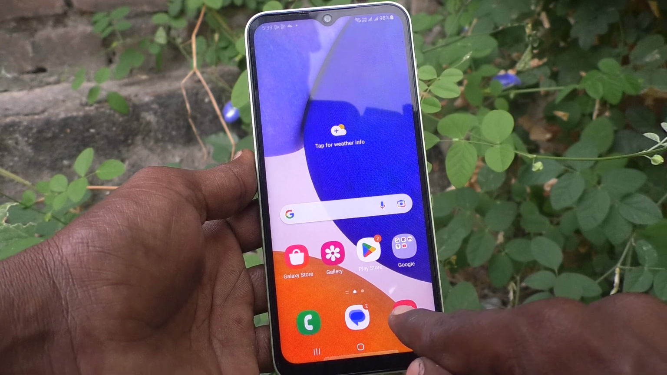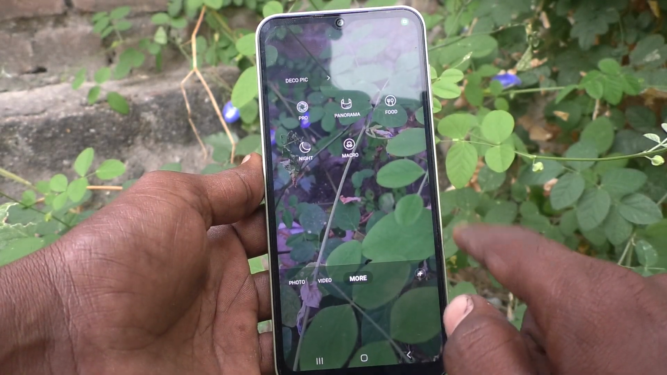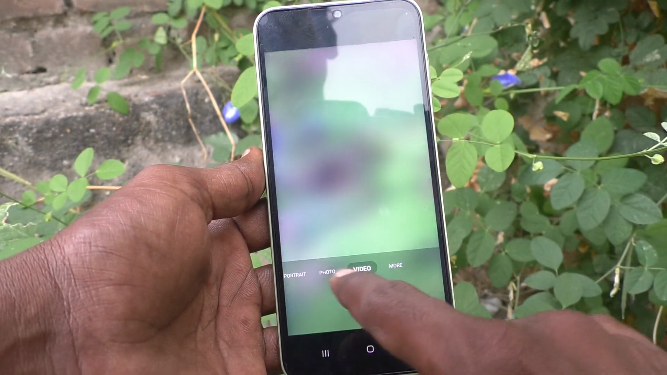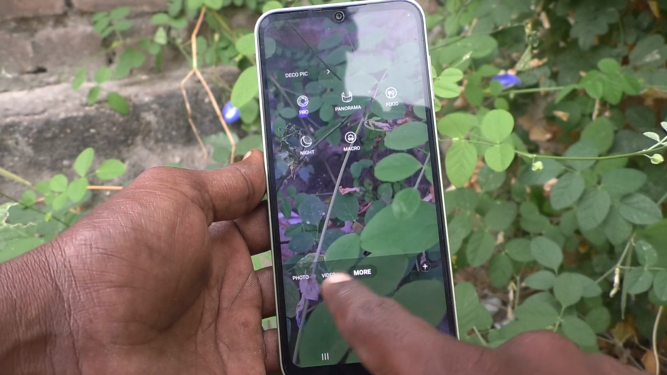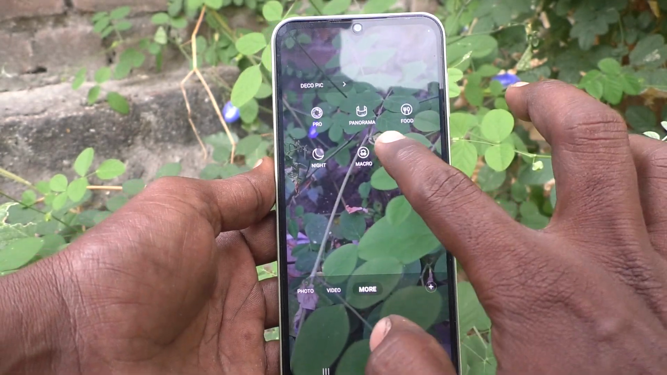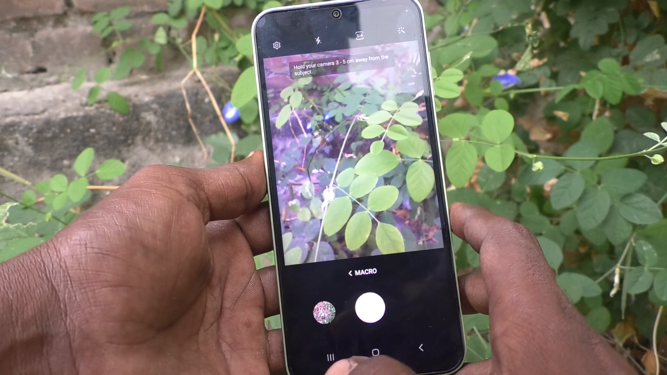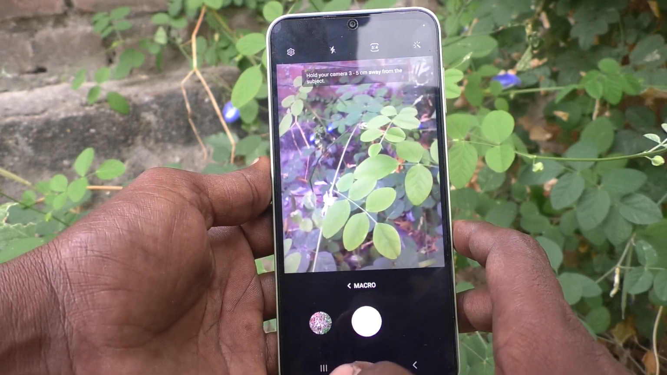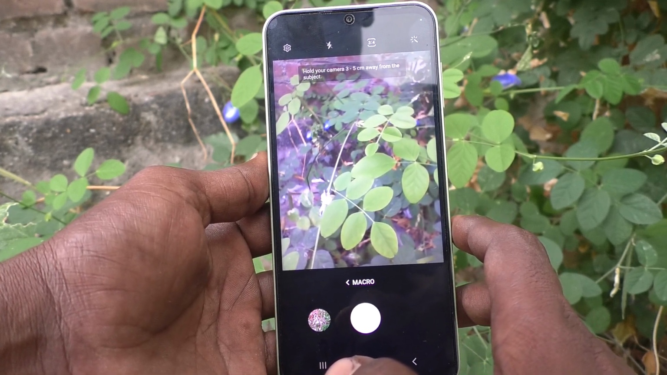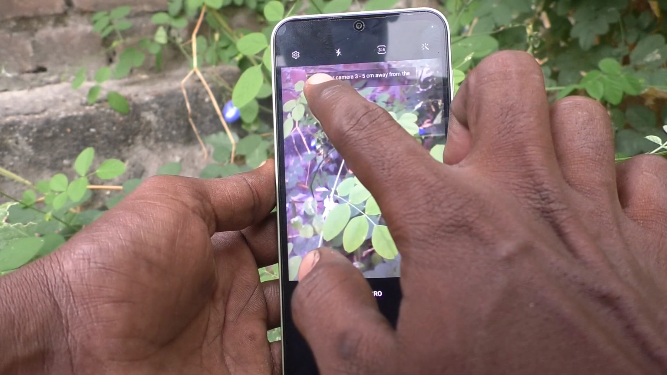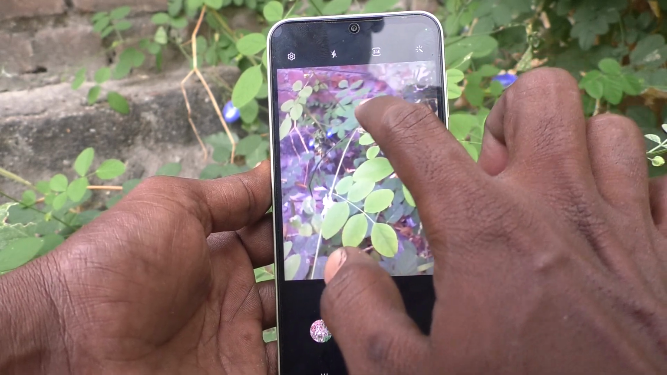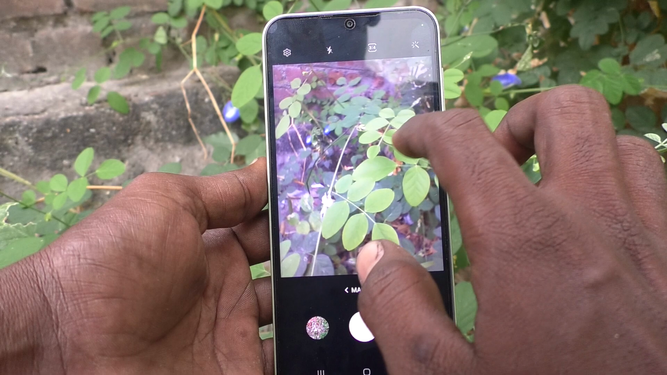First, open camera in your phone here, and then you have to go to macro option. Go to the more button, and you will see macro. Just click it. So here you can take macro photo. Okay, hold your camera 3 to 5 centimeter from the subject.